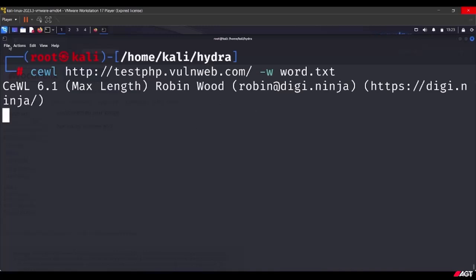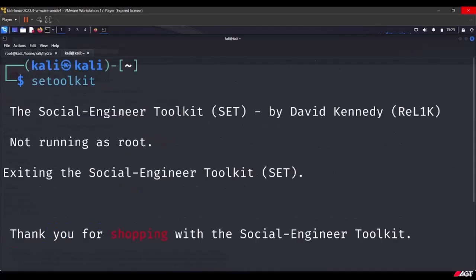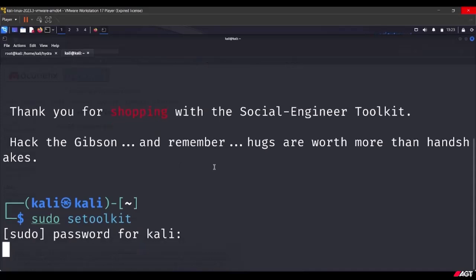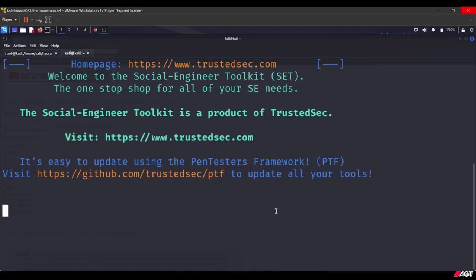It's taking time, so let's move to the next terminal. We have one more tool, the Social Engineering Toolkit. It's a toolkit that you can use to perform social engineering. If you want to open it, type the command sudo setoolkit and type the password. That's going to open this social engineering toolkit.